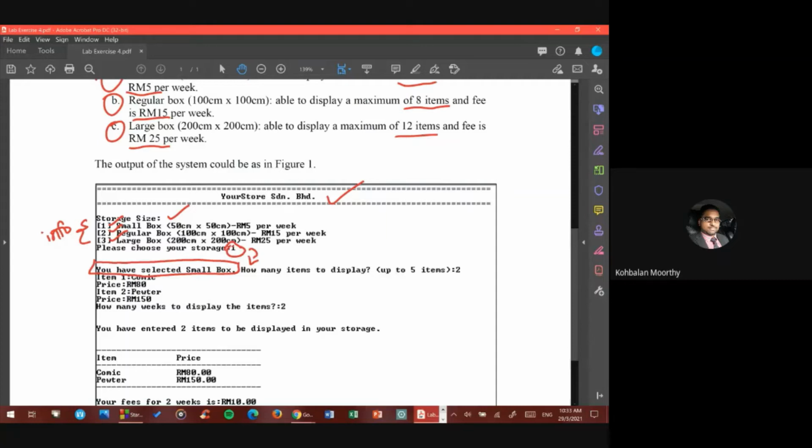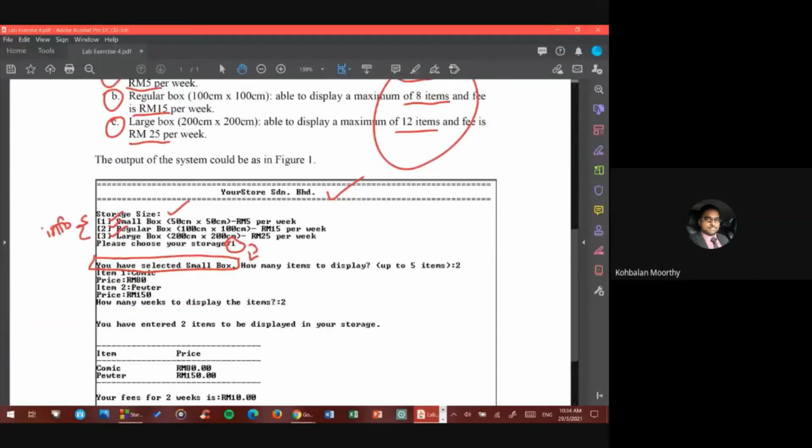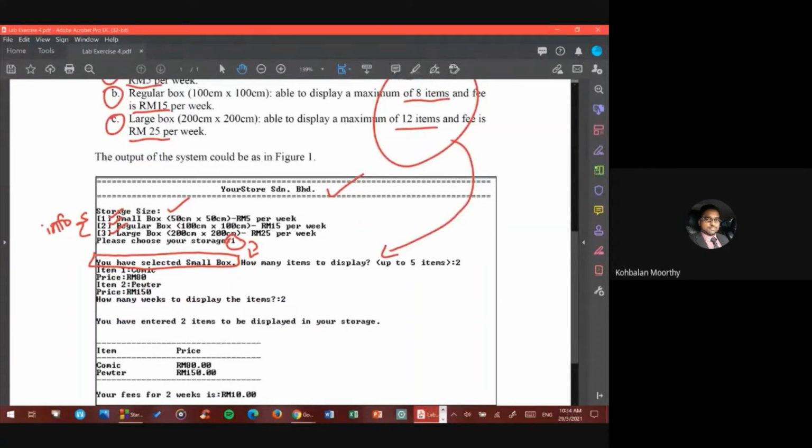Okay. And then how many items to display? As you can see, this information here is already given. So you can use this information to printf over here. And of course, it depends totally on the storage size, 1, 2, or 3. So you mention the items to display. And then, if you notice, this is your second scanf, where you need the user to key in. We are letting them know it's up to 5 items, so they can put between 0, but usually it's 1 to 5 items. So you'll get the input here, second scanf.